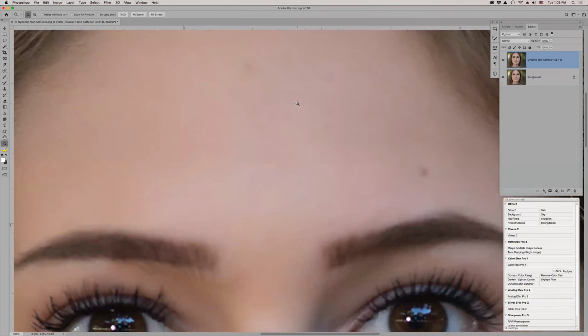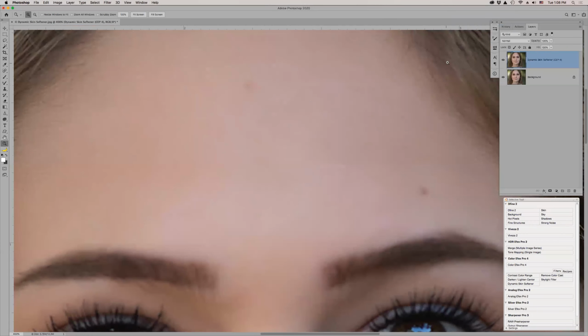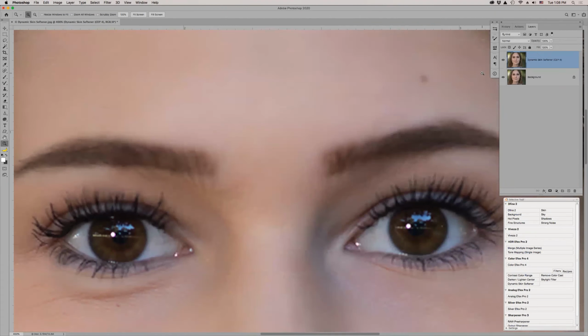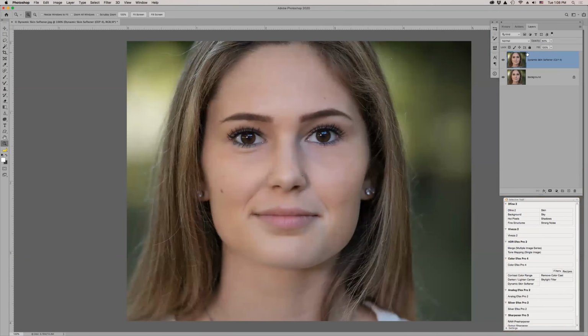But you can see that it took out every single pore, every single piece of skin that you wanted to keep, because it's running at 100%. All I have to do is change the opacity from 100. Probably for her, I'd run it at about 60%. And she has super soft skin. You notice I didn't retouch out the hair and all that stuff. I'm not worried about that right now. I just wanted to show you the skin softener filter.